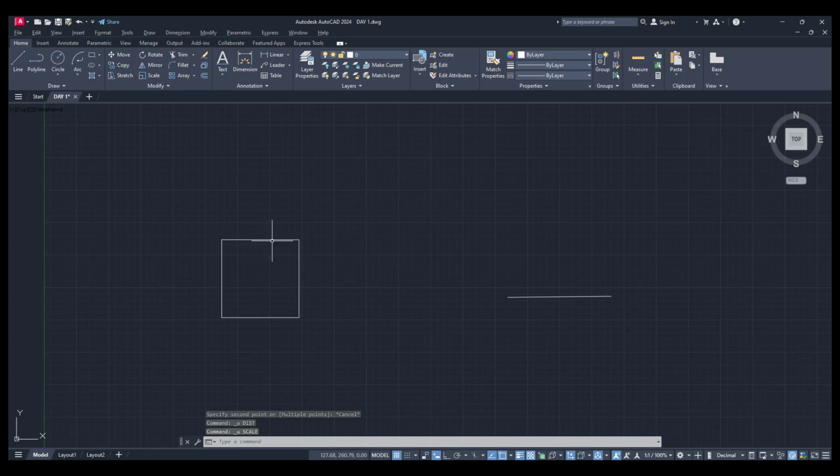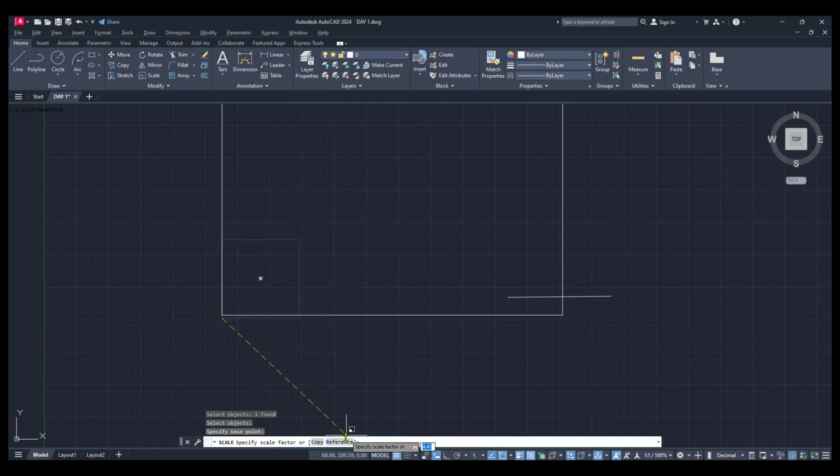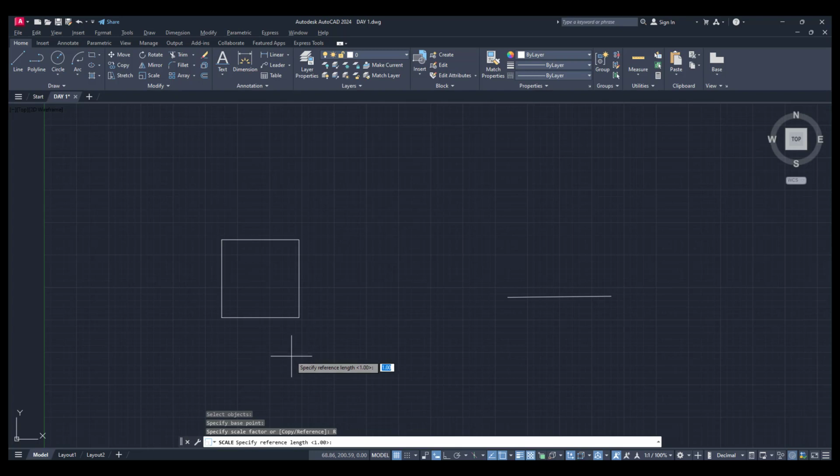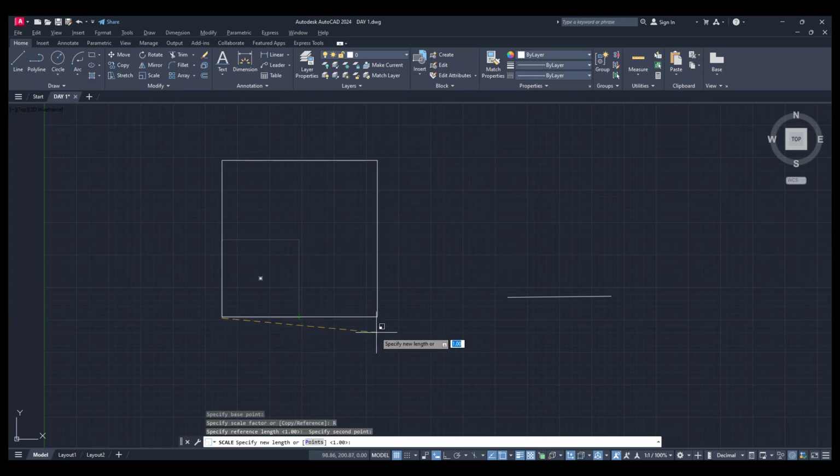I want to scale up this object to the length of this reference length. Then again I use the shortcut, that is SC, enter. Select the object, enter. Click the same base point. Now in this case I use the reference option because I know the reference line. Click on the reference option. It is now asking to specify reference length, that is your original length of the square. You can give 30 or else you can select the first point and select the second point.